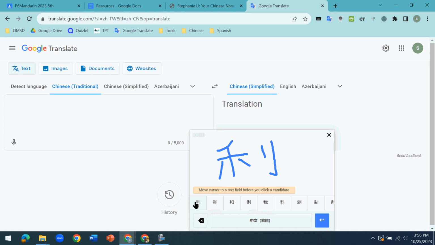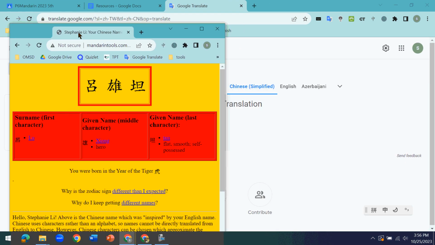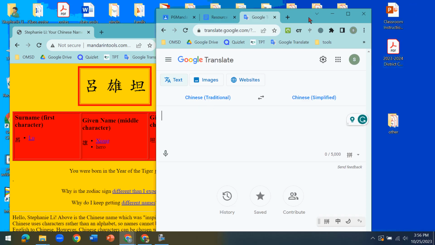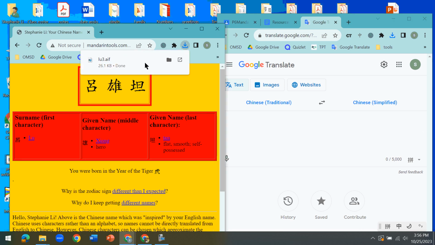After you choose that, sometimes it doesn't work, so you may have to try the pinyin. I'm going to look at this document because this is the name that's generated. I'm going to make it smaller so you can see. This character and the pinyin is right here, Lu, and it doesn't have a tone mark. By the way, if you click on the blue, it downloads the sound, it pronounces it for you.